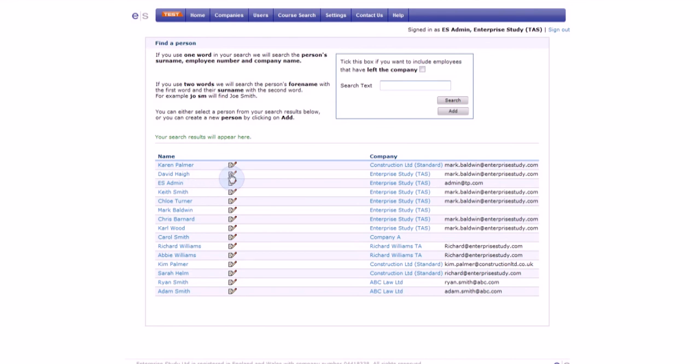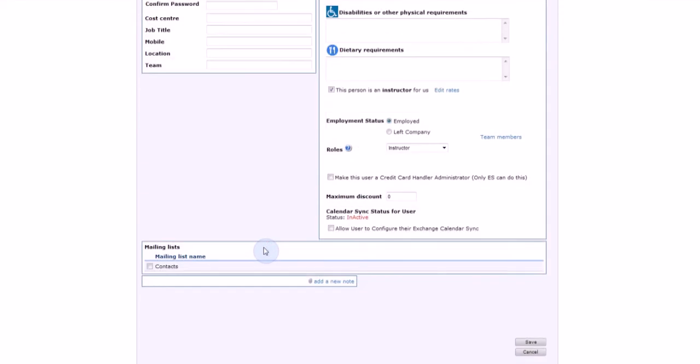Select Users from the navigation bar, search for and/or choose the Edit button next to the user you want to configure, and you'll find the option to allow the user to configure their Exchange calendar sync on the right-hand side. Check the box and click Save to enable it for just that selected user.